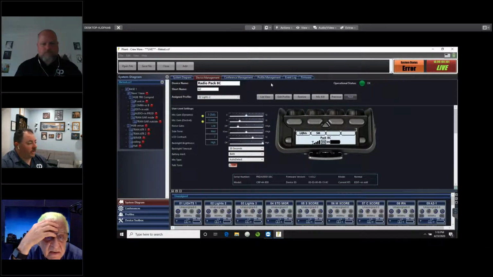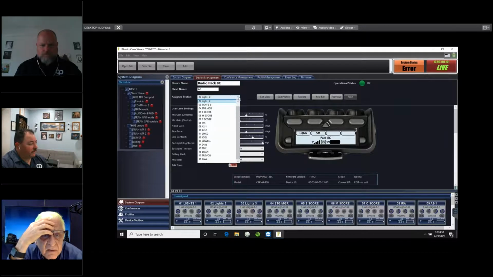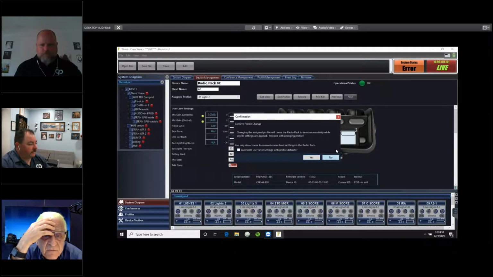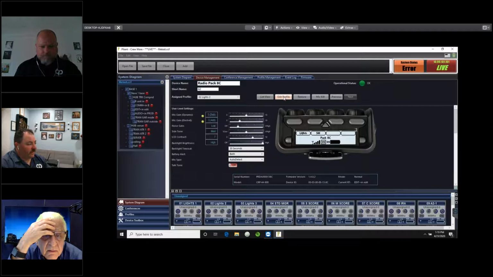Now, if you want to edit their profile, if they need channels 3 and 4 that are currently not here, you'd have to go into profile management. So we can look here. You can click right on edit profile. Or you can give them a different profile right from here. But if you wanted to go directly to editing the current profile, you hit edit profile here.